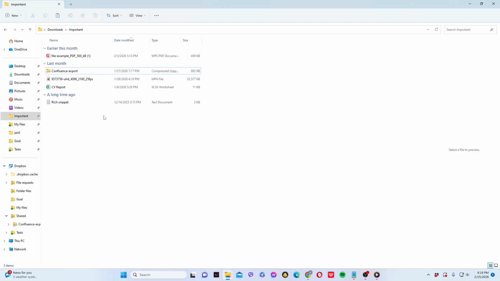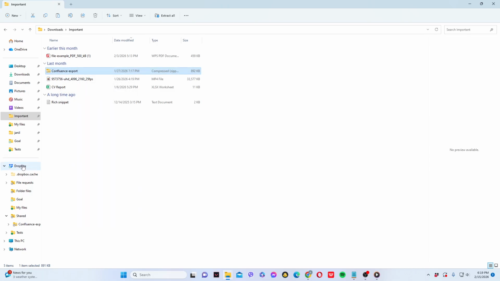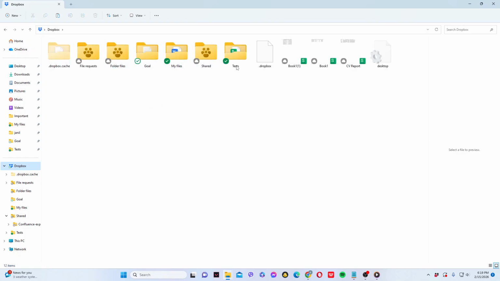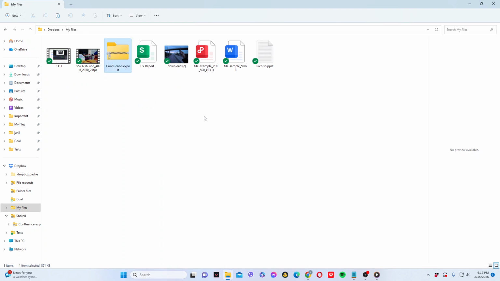If the Dropbox desktop app is installed on your computer, start by opening File Explorer, find the file you want to upload, then right-click it and choose Copy. In the left-hand navigation pane, click Dropbox to open your Dropbox folder. Navigate to the specific folder where you want the file to live. Inside that folder, right-click and select Paste. That's it. The copy you just pasted is now queued to sync to the cloud.